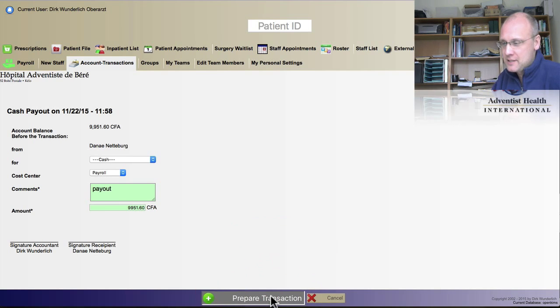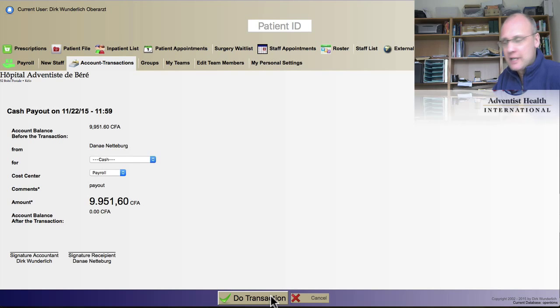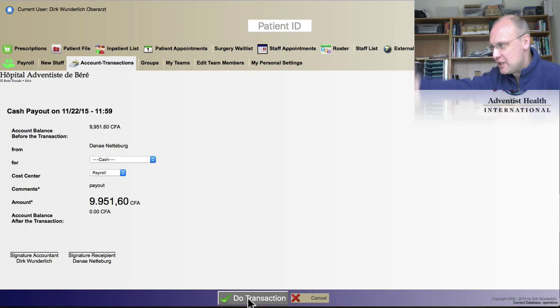Click on Prepare Transaction again, and it shows you again the correct amount, hopefully, and you'd see the account balance after you do that transaction. Just be aware, right now we haven't clicked on Do Transaction, so right now it's just preparing. Nothing has been saved to the database as yet. And usually I'm assuming that the employee is actually sitting in front of you and you do this process with the employee as an accountant together.